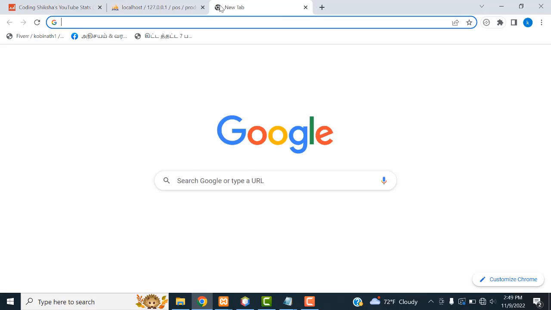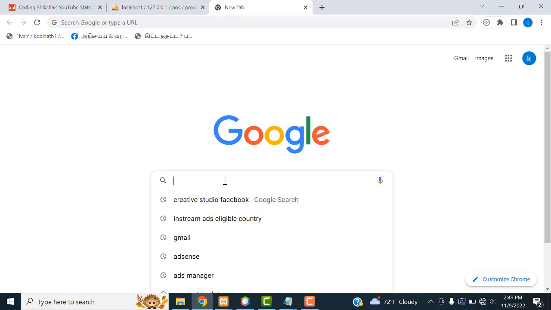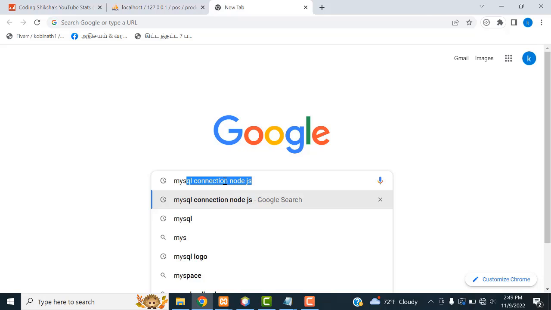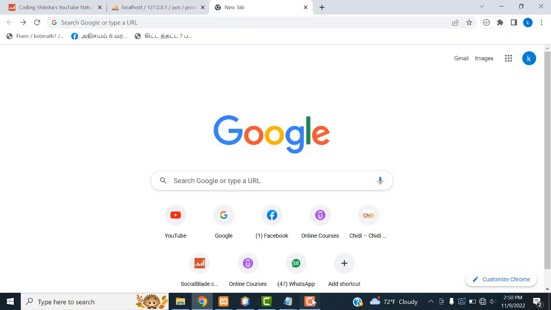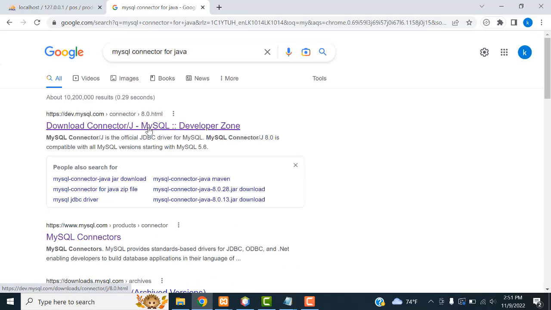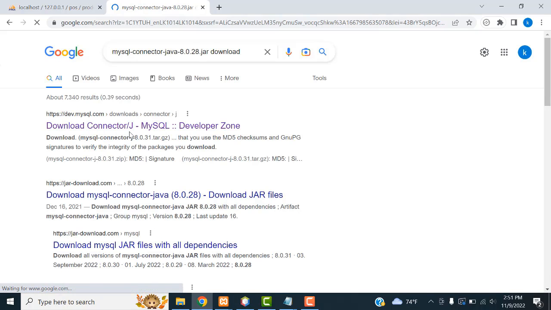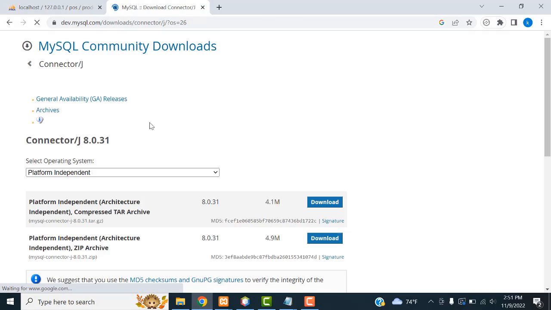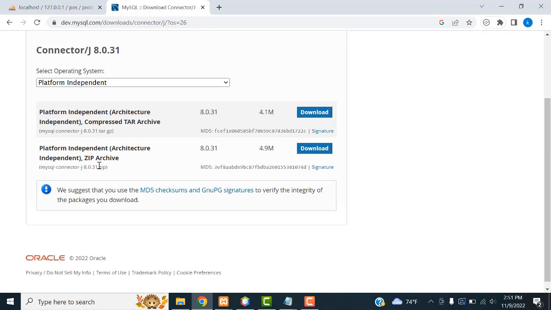So go to Google and type MySQL connector for Java. Here you will be able to get the MySQL jar file, right? You can get them and download them. Here you will be able to get the zip file. Click and download the zip file.